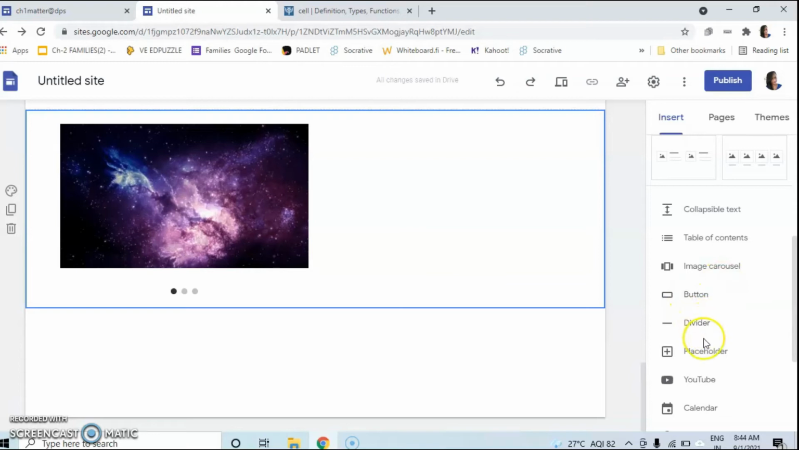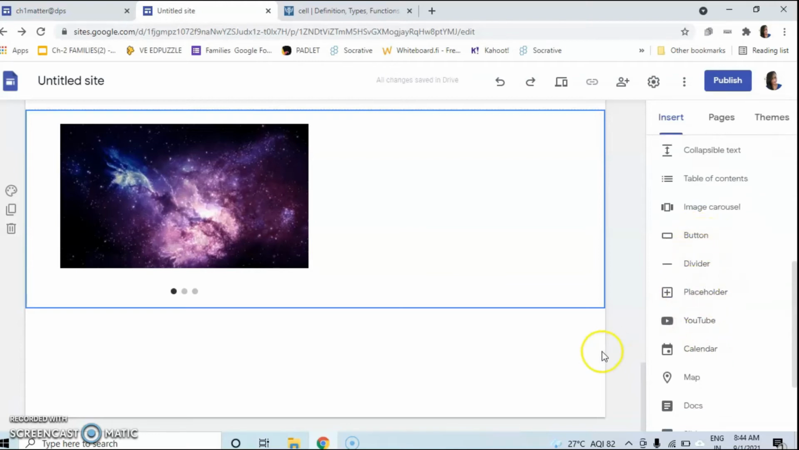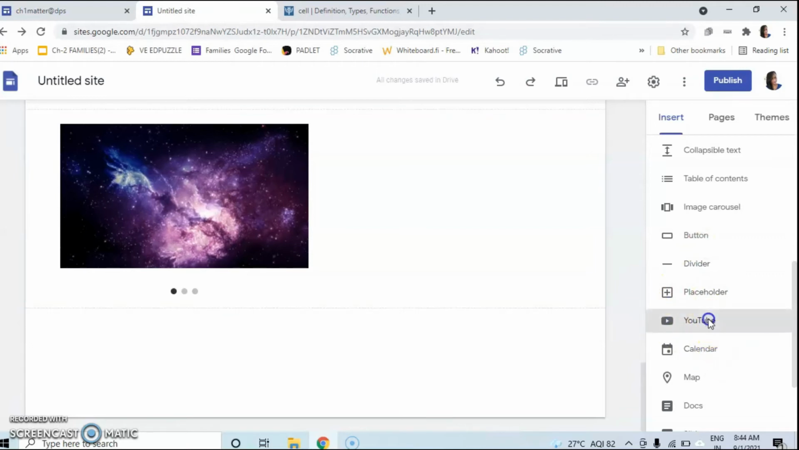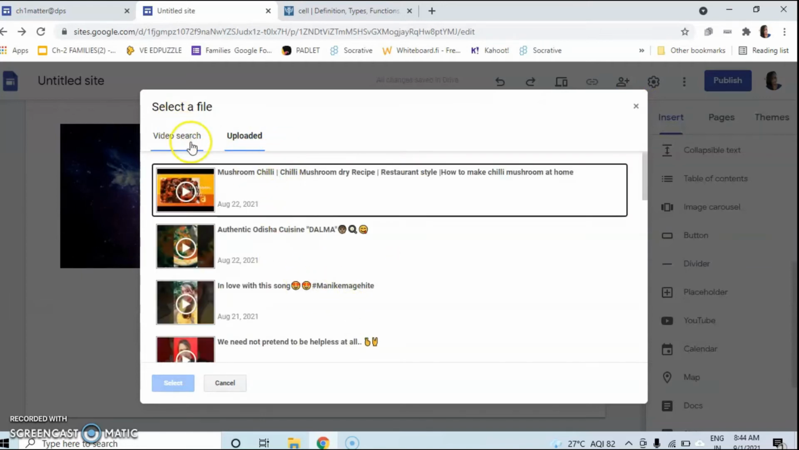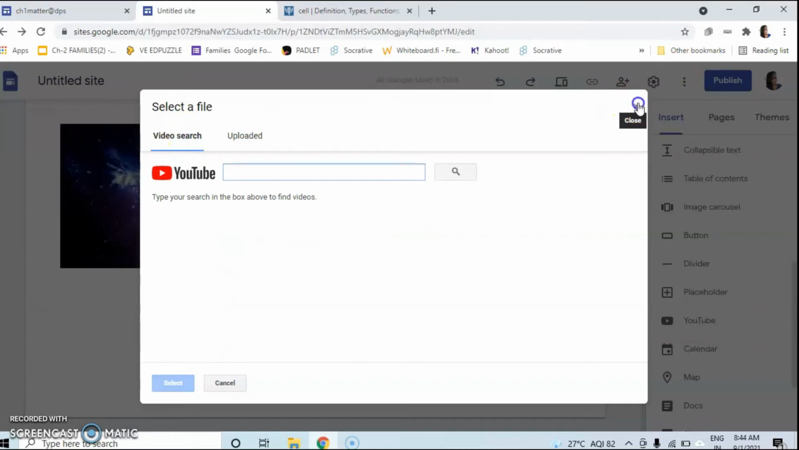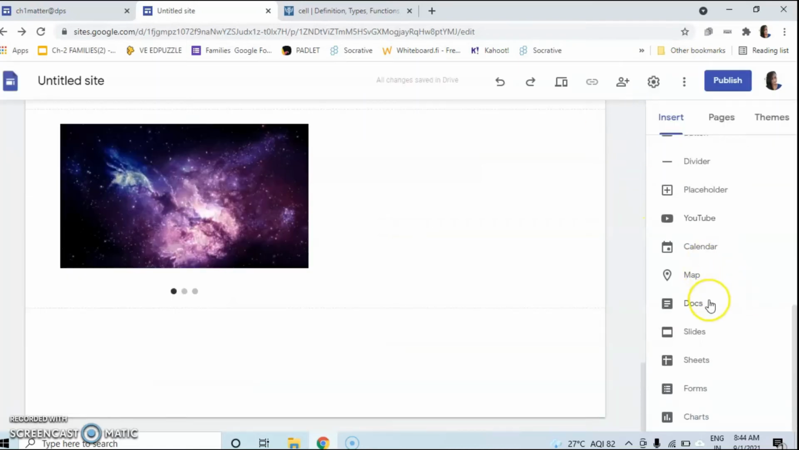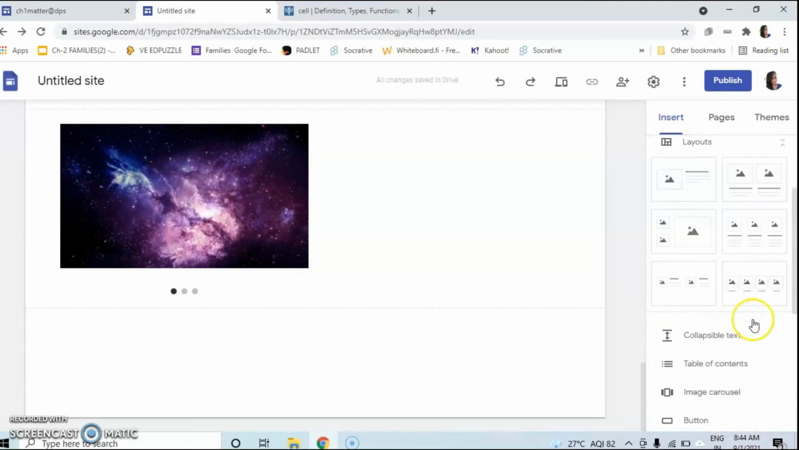Next step, buttons, dividers. According to your choice, you can use all this, just to divide the section and all. Now YouTube option, you all know how to add YouTube, so you can add the link here, or if there is any video you have uploaded in your YouTube channel, that also you can insert. Your calendar, map, docs. This is Google Docs, Google Slides, Google Sheets, Google Form, Google Charts. Many options according to your choice. आप अपने site में क्या क्या डालना चाहते हैं, you can insert everything.